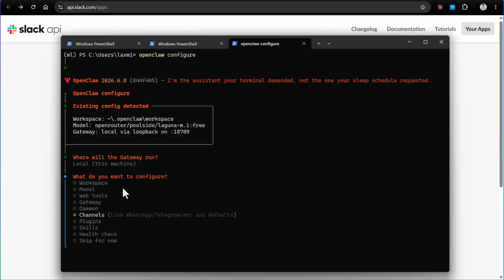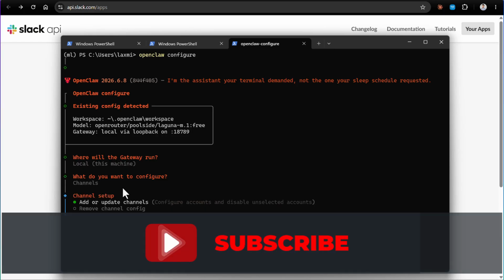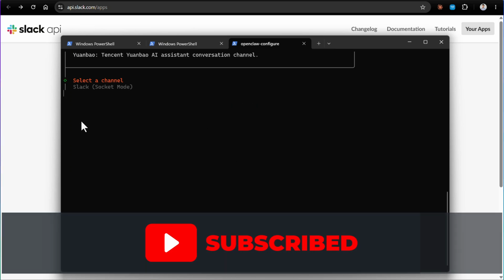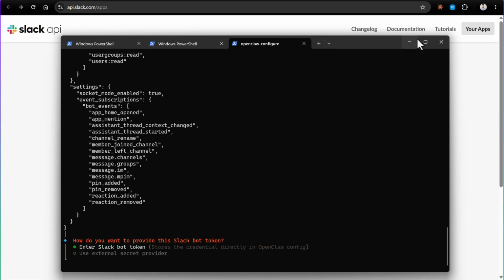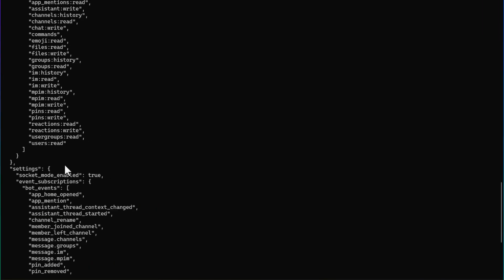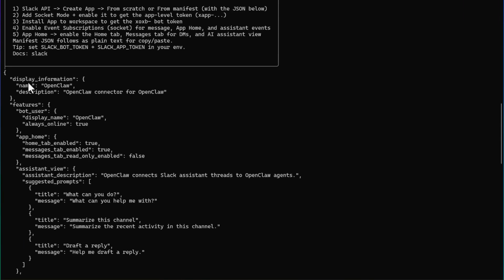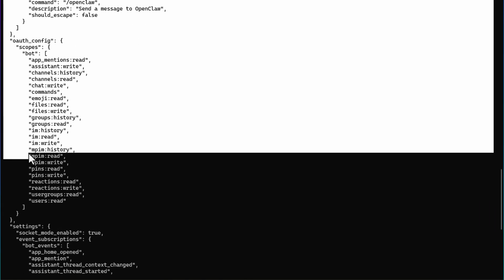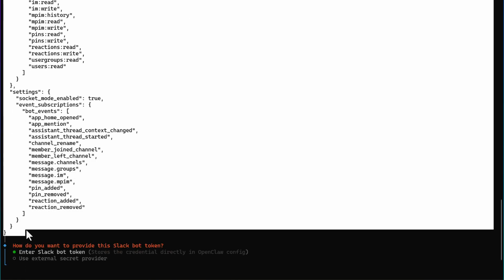Thereafter, scroll down here and select channels. Then select add or update channels. Then it is going to give you an option, and you need to select Slack here. Thereafter, it is going to give you a complete JSON list. So this is a complete JSON list which we need to add to our OpenClaw application. Let's go ahead and copy this.